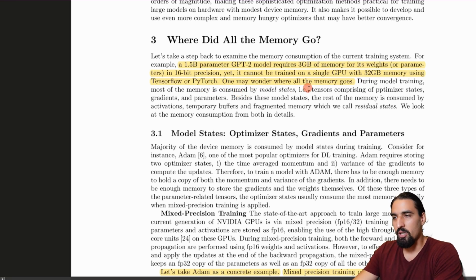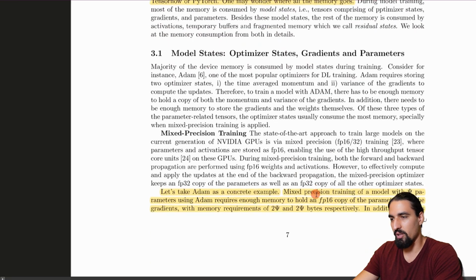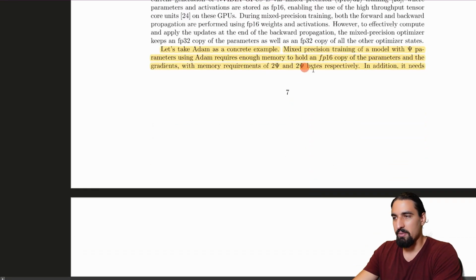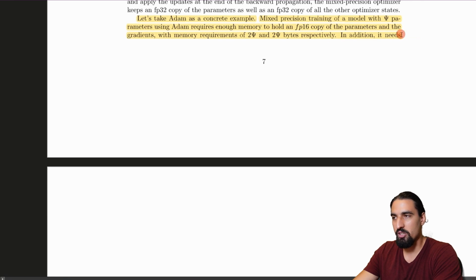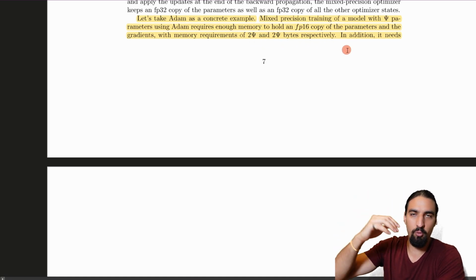One may wonder where all the memory goes. So now let's see where it goes. Let's take Adam as a concrete example. The mixed precision training of a model with psi parameters using Adam requires enough memory to hold an FP16 copy of the parameters and gradients, with memory requirements of 2 psi and 2 psi bytes respectively. So we've seen that one in the table before.